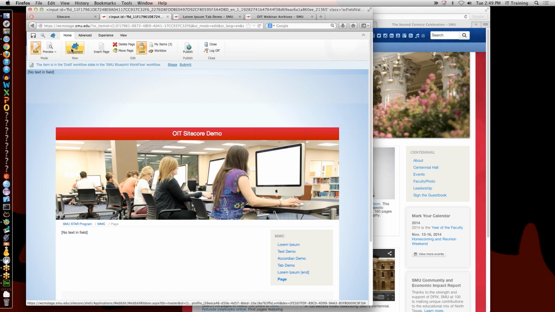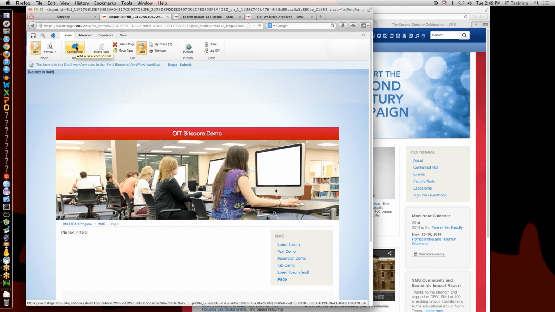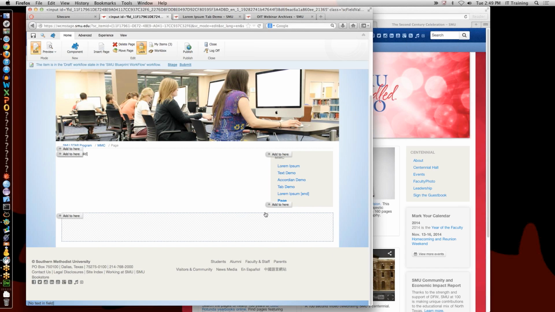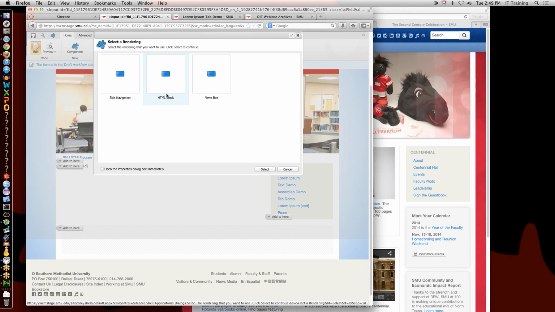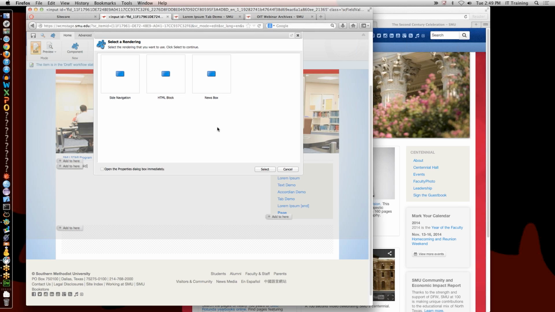And what we're going to want to use is this component button. This button here is the magic key to adding the widgets on your page. So I'm going to go ahead and click that. And I'm just going to say, I want to add it to which area. If I happen to click add to here, it will automatically show you what's available there. So there's a news box, an HTML block, and a site navigation. As you can see, an accordion and a tab is not available for that area, because who wants to try to view 6 tabs right there in a little sidebar? So you're restricted to certain areas for certain widgets.